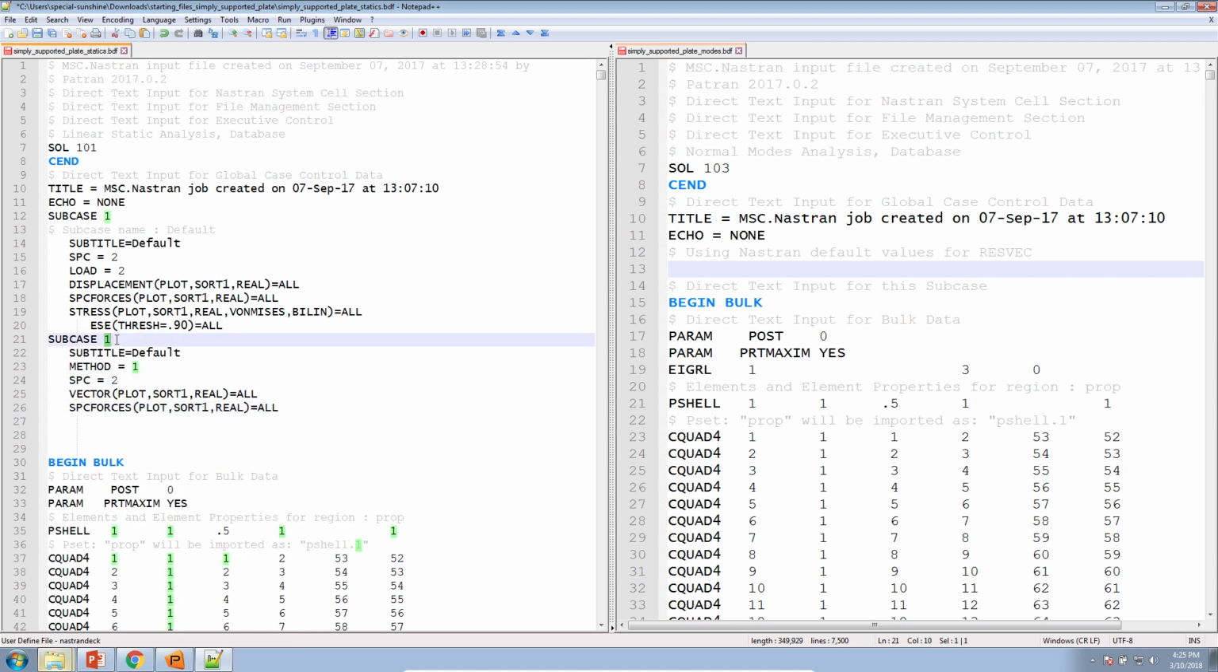And then we'll rename it subcase 2, just so there's no conflict with this other subcase 1. So far we've moved over the subcase that was for a normal modes analysis. Let's go ahead and make sure that we also bring in the items with the pointers. For example, METHOD = 1. This one is pointing to another entry with identification number 1.